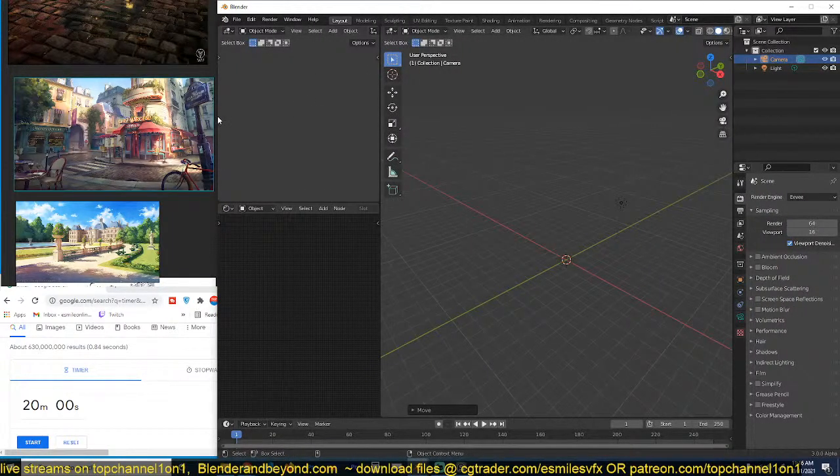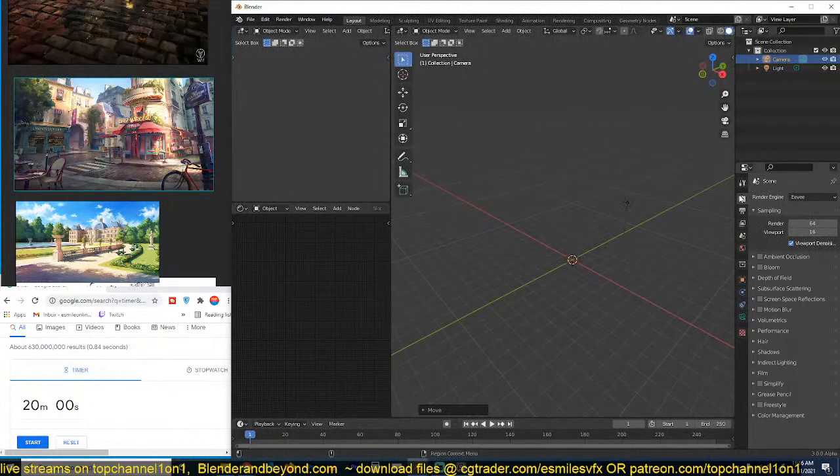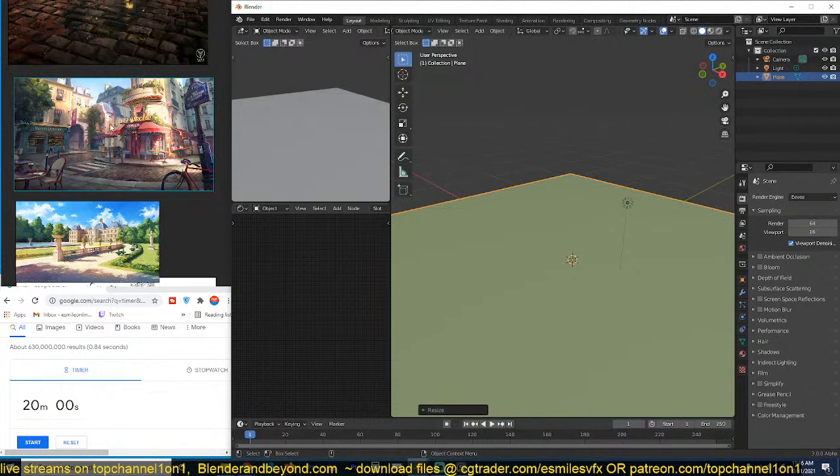Okay, so let's see, what did I want to set up? I want to set up random colors. Start with a plane. This is going to be our ground, and I can start with this small building.